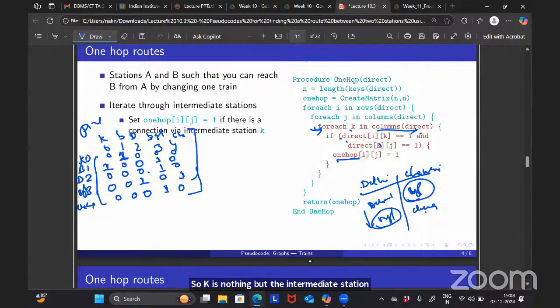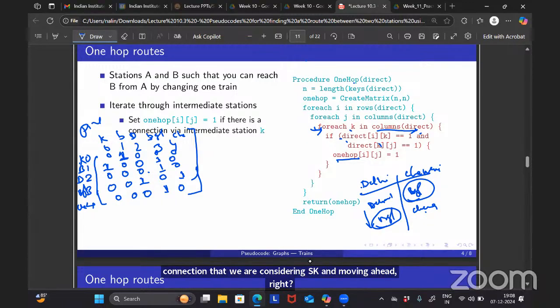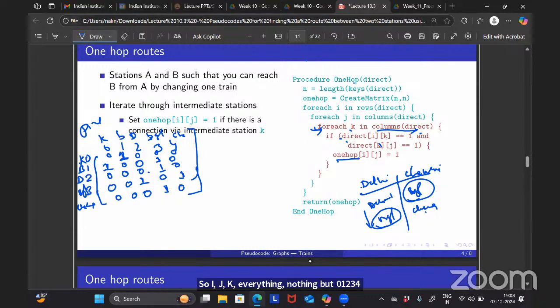So K is nothing but the intermediate station. For whichever stations I, J we are finding a connection, we consider that station as K and move ahead. I, J, K are all nothing but 0, 1, 2, 3, 4, indices of your matrix only. We are just iterating through the matrix and finding that common station. So the K value will change from 0, 1, 2, 3, 4, up to the number of trains. For every pair of I, J, we are checking whether there is some intermediate station. Ma'am, K value understood? I think I can answer what she is asking.